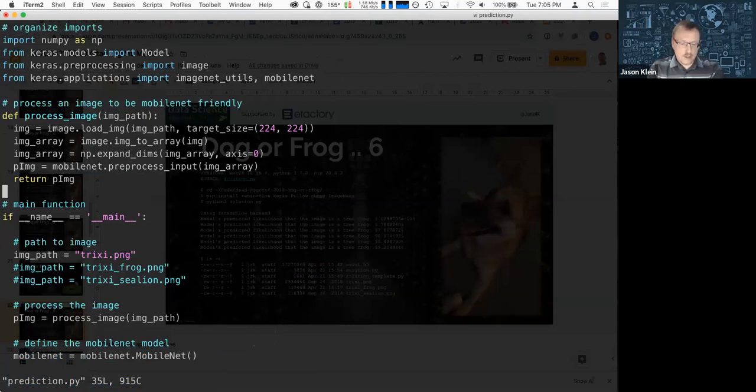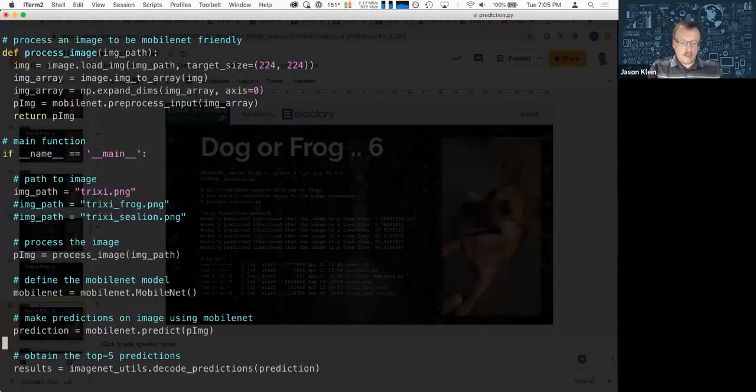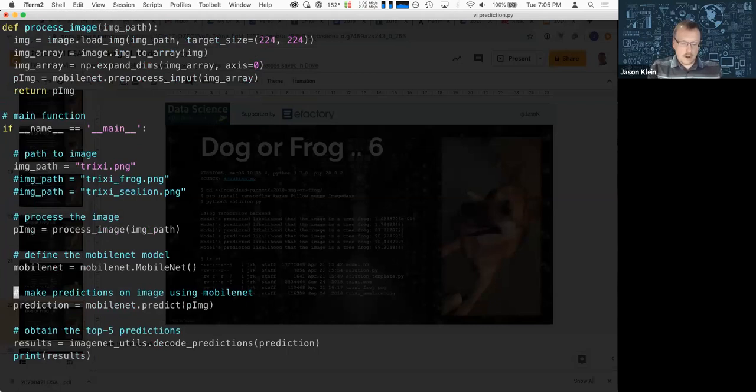Examples like this are available publicly. The gist of it is you're defining your local image file name, and you're calling process image, which loads the image. You'll see this comment, 224 by 224 by 3. It resizes the image, converts the image to an array, and then runs it through MobileNet and gets an output. And the output is what we're going to end up taking a look at. So process, run the prediction, print the results.